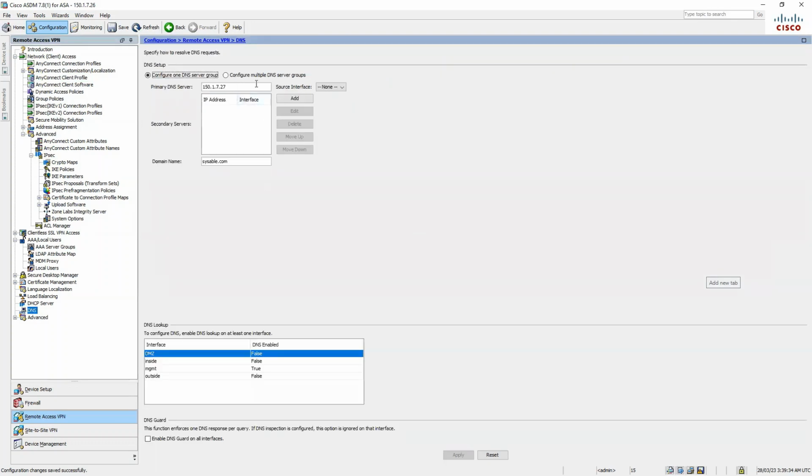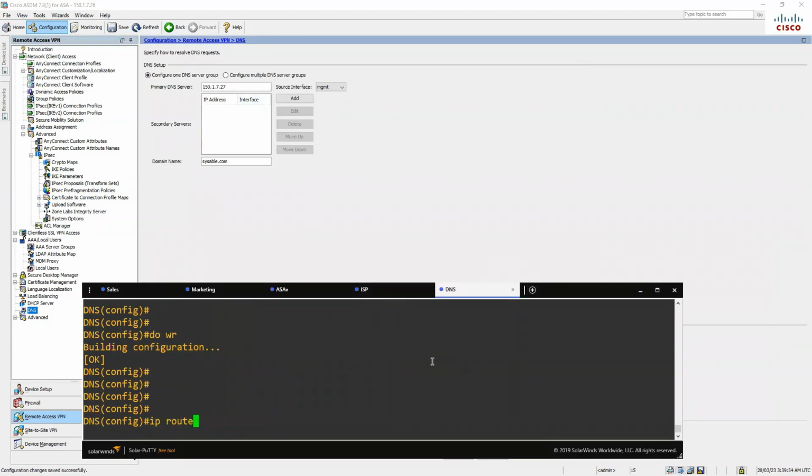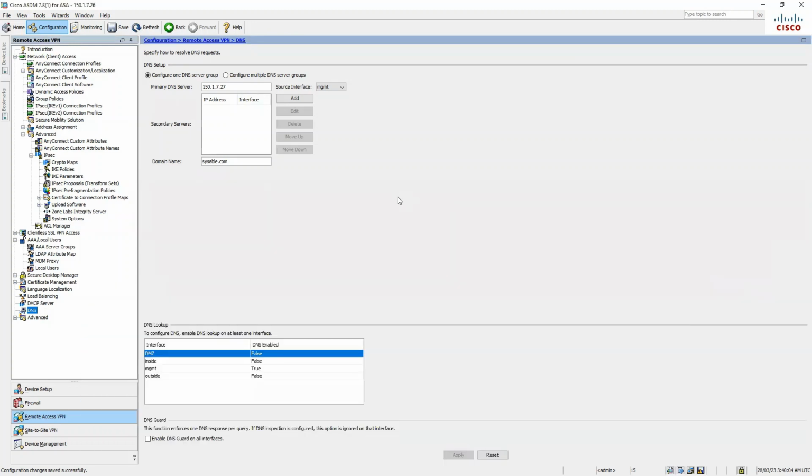And coming to the DNS, again, the DNS should be enabled on the management. So I will say apply. Management is true. Now, coming to the DNS, the DNS doesn't have any route, so I will give a default route, 150.1.7.26, and that should be good. So pretty much everything is done.